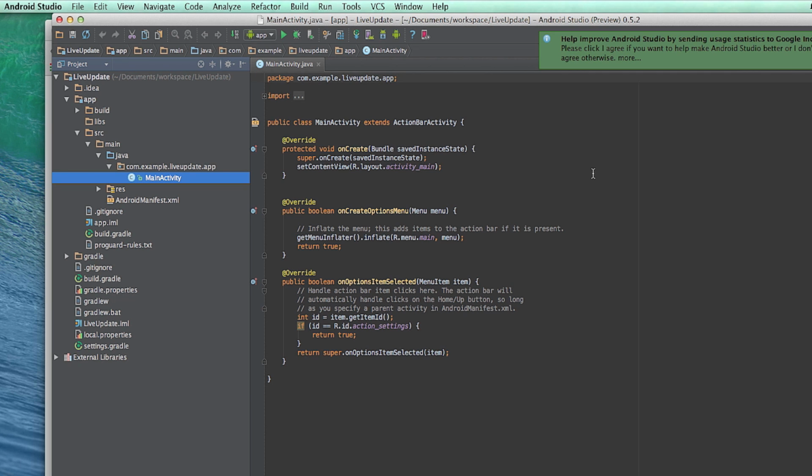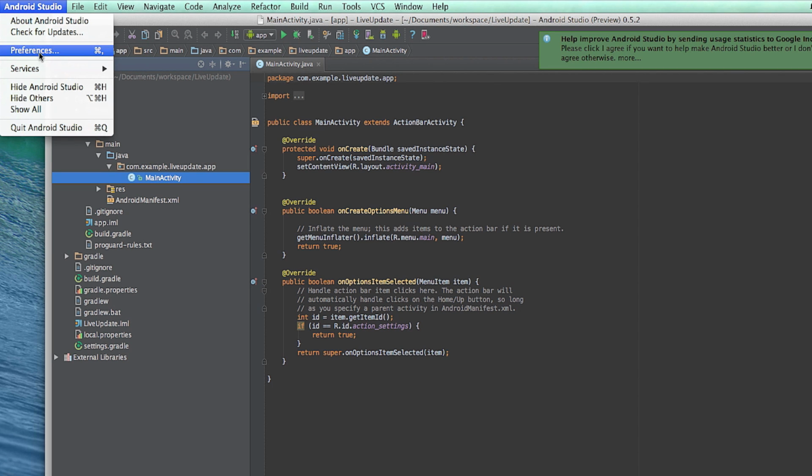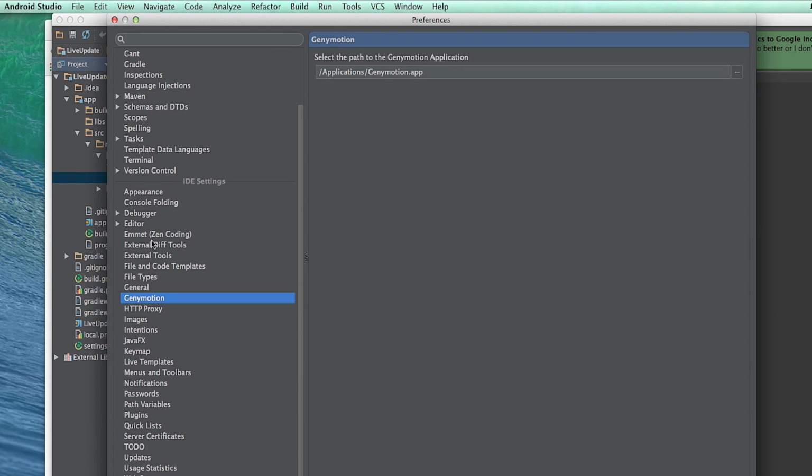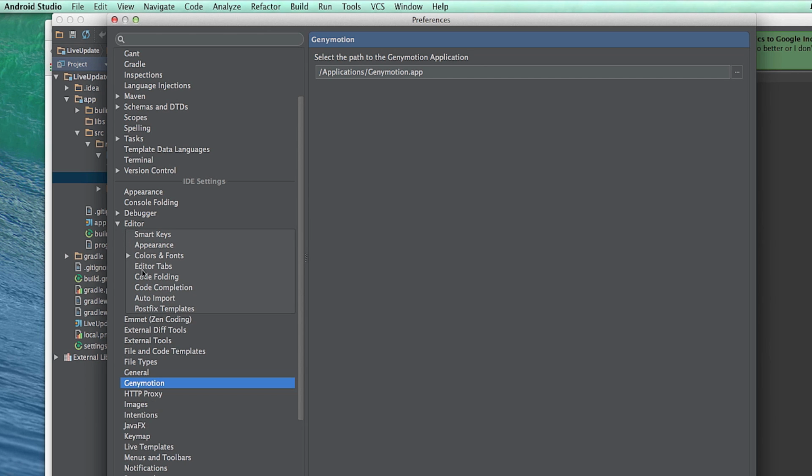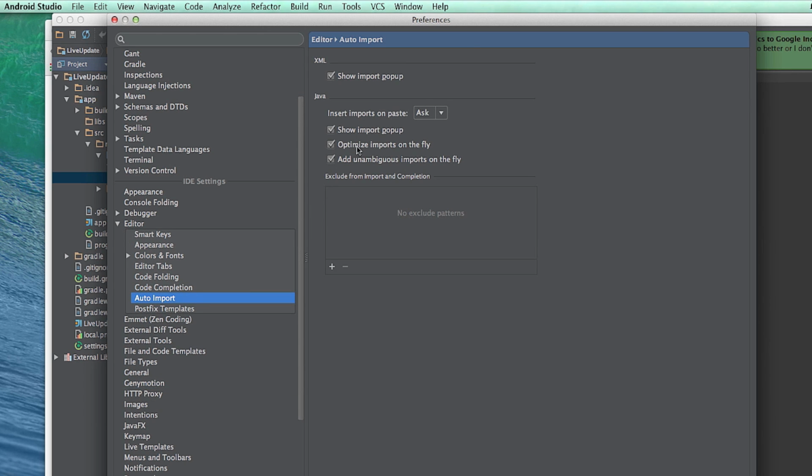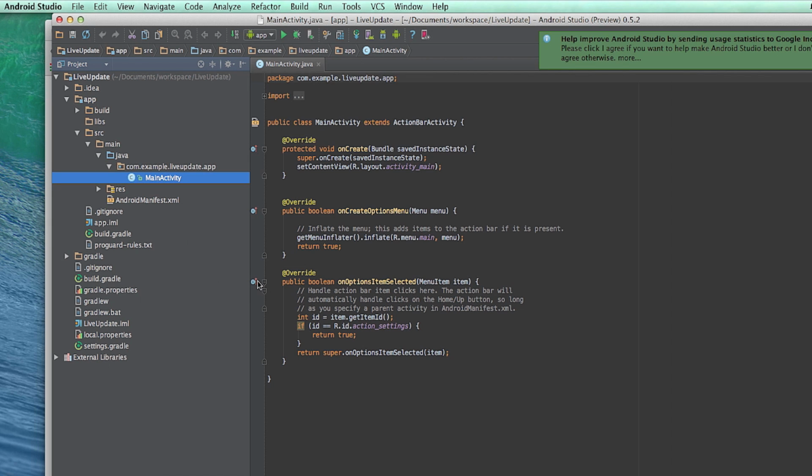It has specific refactoring and quick fixes. For example, you can have quick imports, which you can set by going to Preferences here and Editor, Auto Import, and here, optimize imports on the fly. You need to check those in order to have auto imports on the fly happen in your development. It also has ProGuard and app signing capabilities installed in it.